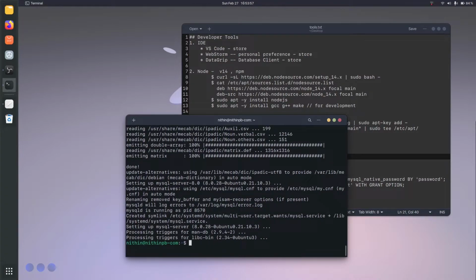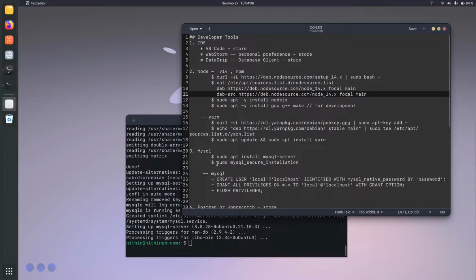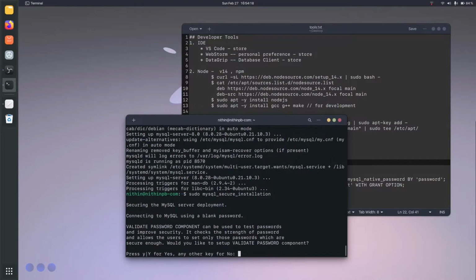Okay, the MySQL installation is now completed, but it didn't ask me for the root password or anything, so we have to configure that separately. To configure the password and those kinds of things, we need to run this second command called sudo mysql_secure_installation. So let's run that as well. Okay, here it is asking a few options. Would you like to set up the validate password component?